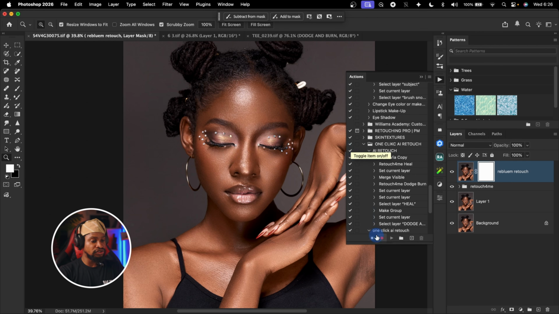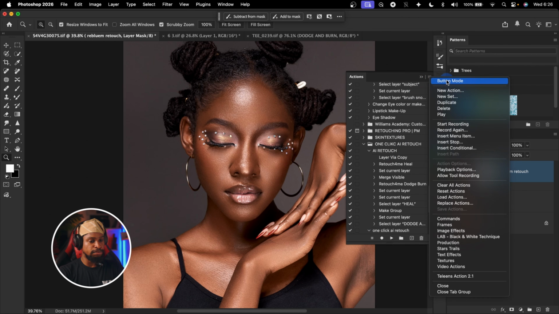Now once I'm done, I'm just going to click on stop right here. Now I'm going to click on this hamburger icon again. I click on this button mode right here. Now if I want to retouch the skin of this image from start to finish with just one click, 100% using AI, this is what I'm going to do.